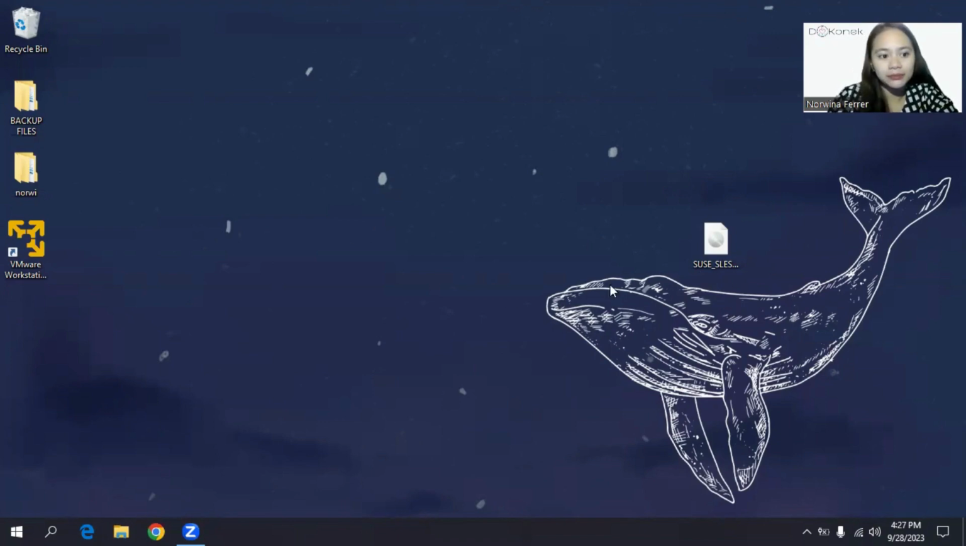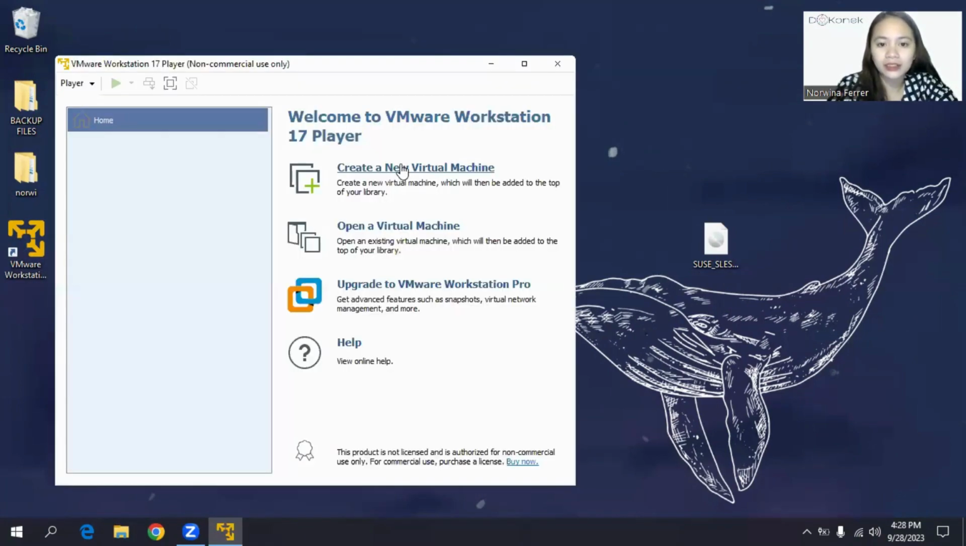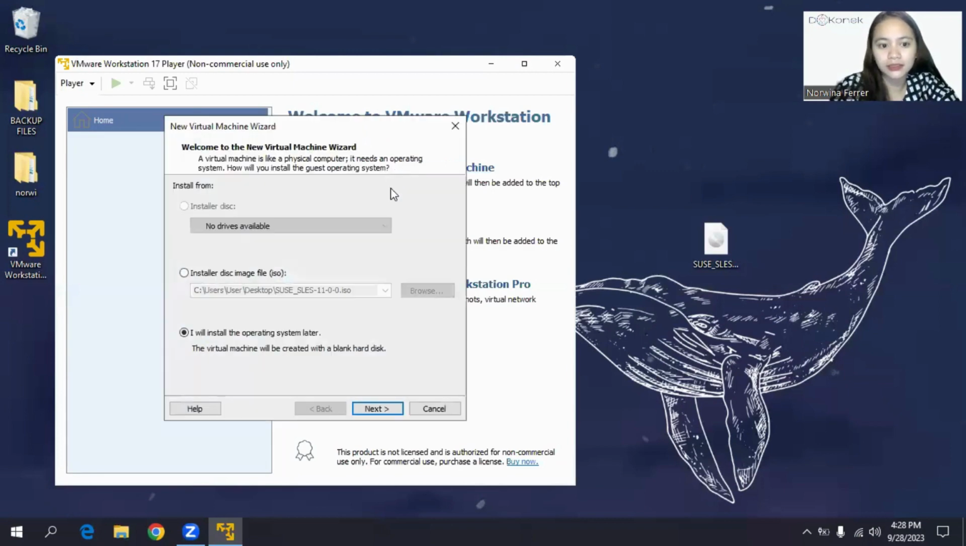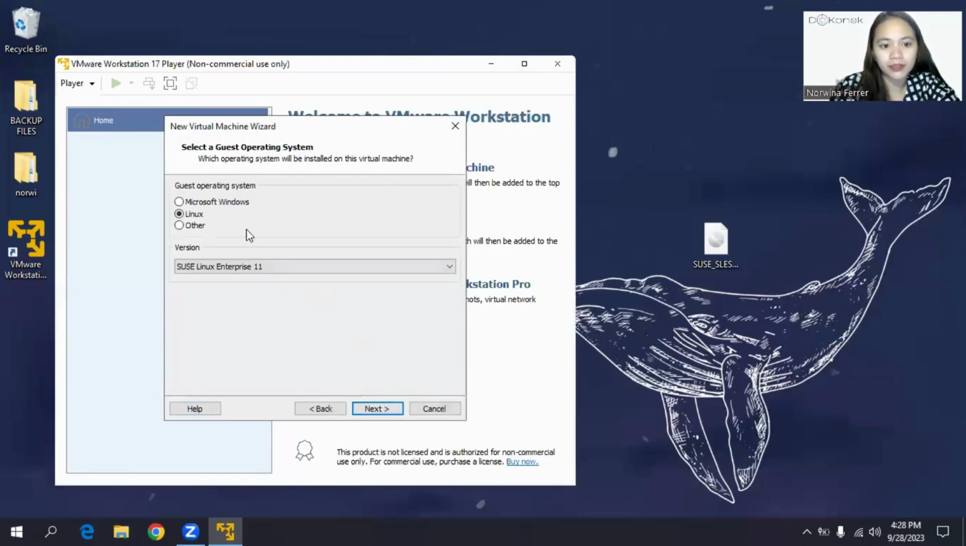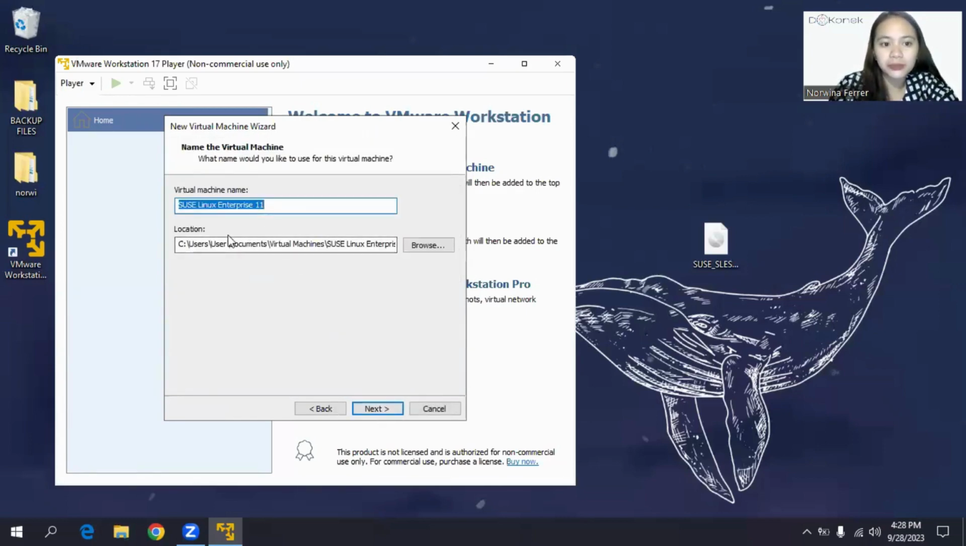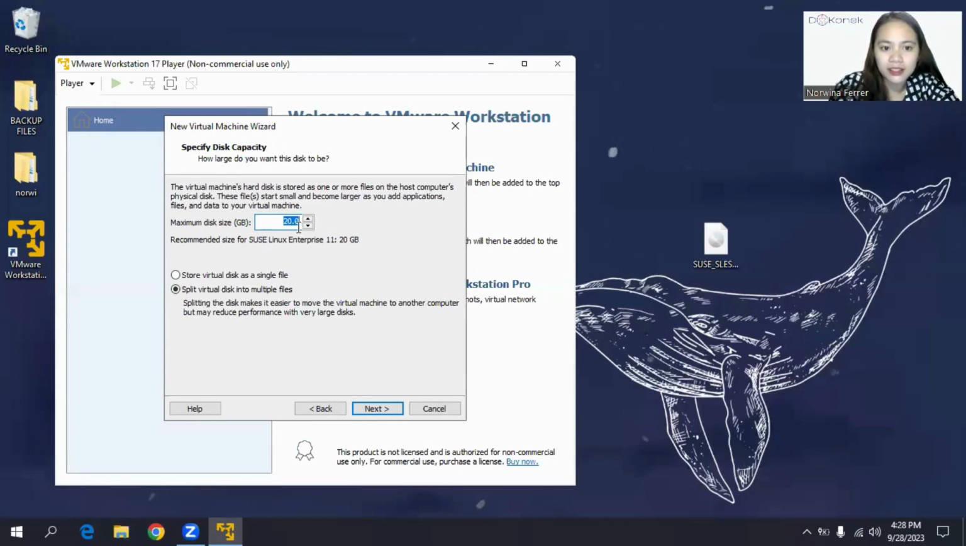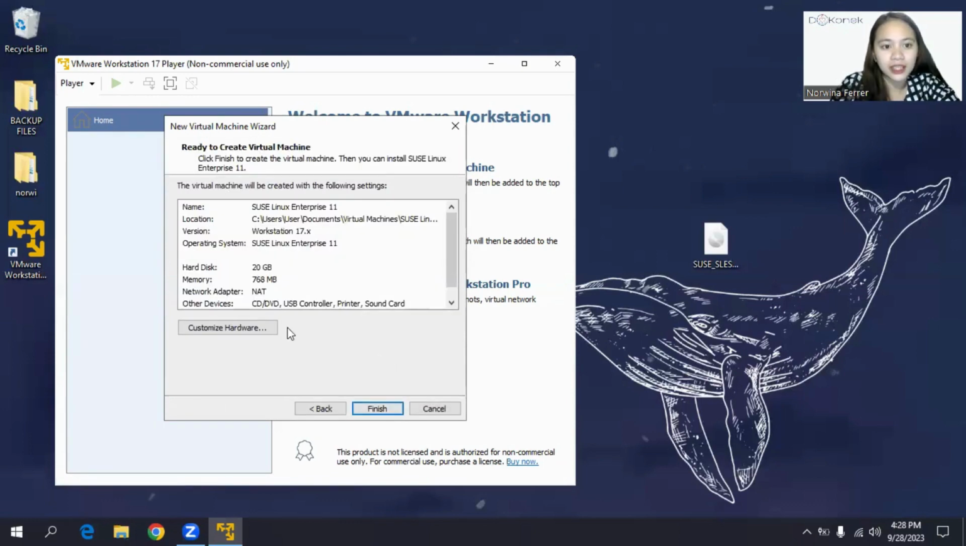So let's start. Let's open the VMware Workstation. Let's click the Create a New Virtual Machine, and click Next. Click Linux, and then click Next. Here we can customize the virtual machine name and as well as the location for this file. Click Next. The maximum disk size is 20. Let's retain it. And let's choose the stored virtual disk as a single file. And then click Next.